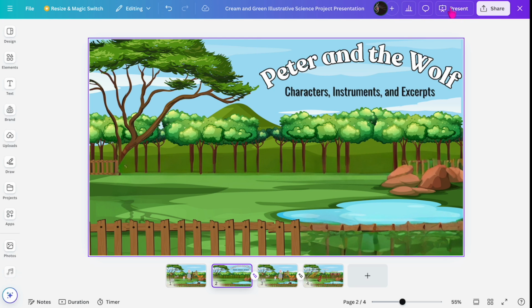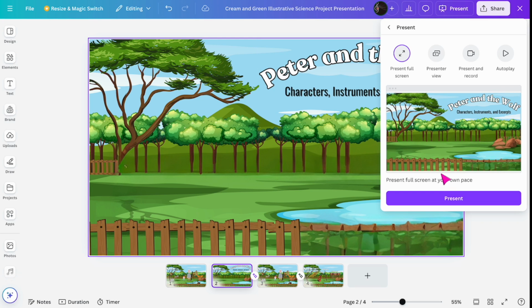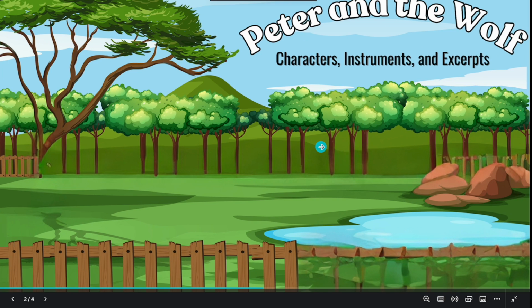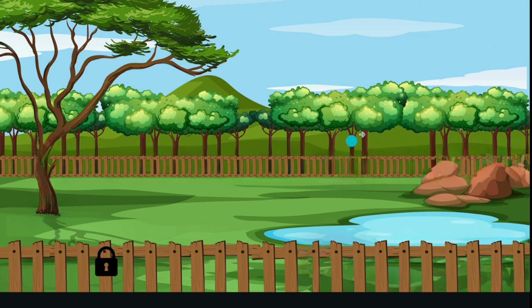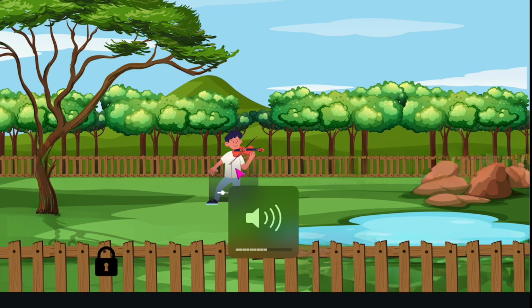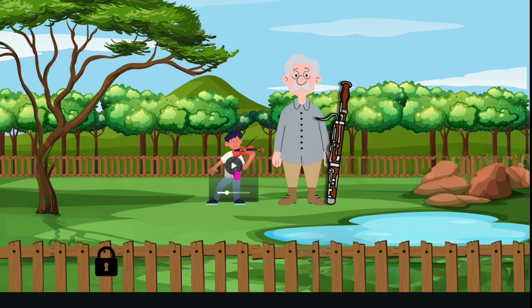I'm going to go into present mode and show you what I mean and then how I did this. So if I was going to introduce Peter and the Wolf, characters, instruments, and excerpts, I'm going to go here and we're going to one by one see the character come onto the screen. Then it will play the excerpt. You can pause it. Let's look at another one. Grandpa. Excerpt.